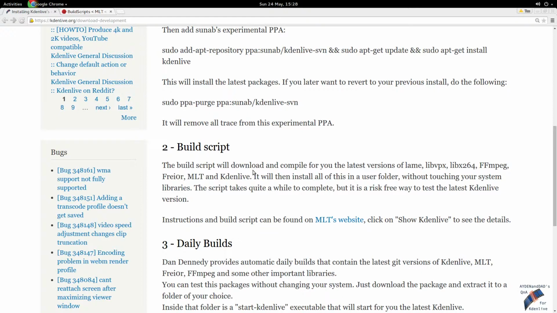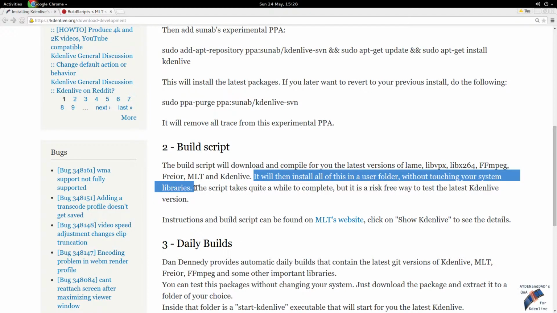Important to read here. The build script will download and compile for you the latest versions of all these things and KdenLive. It will then install all of this in a user folder without touching your system libraries. It's a crucial point they mentioned there. What this means is no other installations of other software that might use the same libraries will affect your current working version of KdenLive. This is important, especially when there are upgrades, like there seems to be something in the wings right now, and you don't want to risk losing your current stable version of KdenLive.